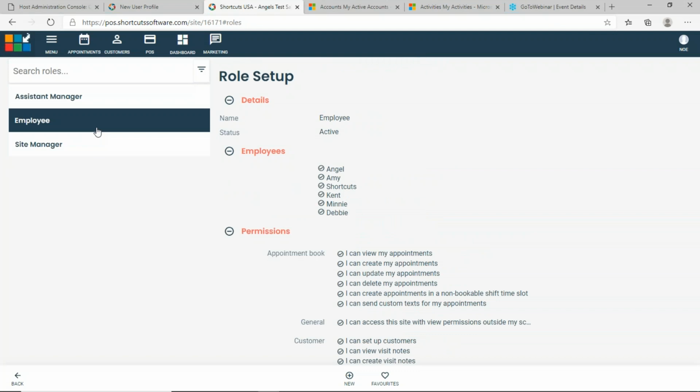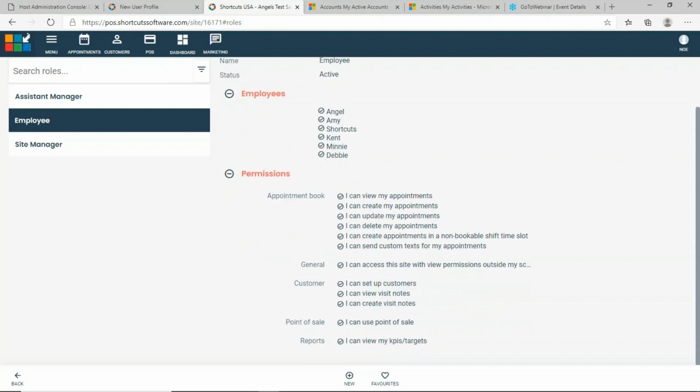An employee, if I choose that level, on the right side, it actually spells out for me what permissions an employee has. They can view their appointments, they can create appointments, they can update their own appointments. And they can do that on a non-bookable shift time. So if one of them is going to come in on their off day just to do a haircut or a service for a friend, they can book that. And you notice it doesn't necessarily give them permission to do that on somebody else's appointments or somebody else's schedule. So keep that in mind.